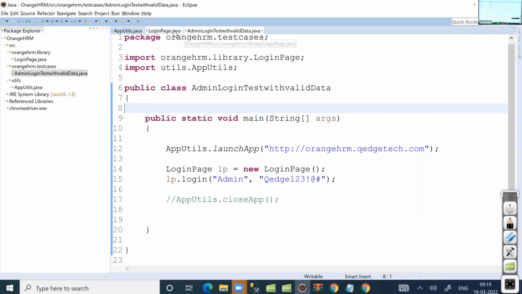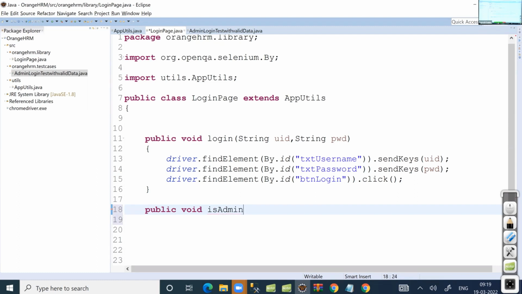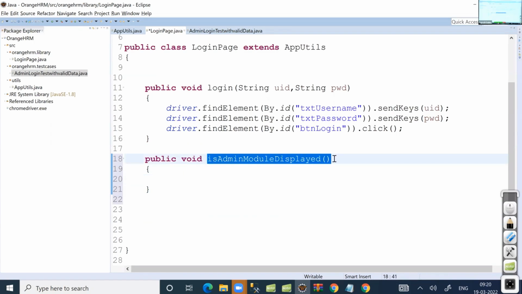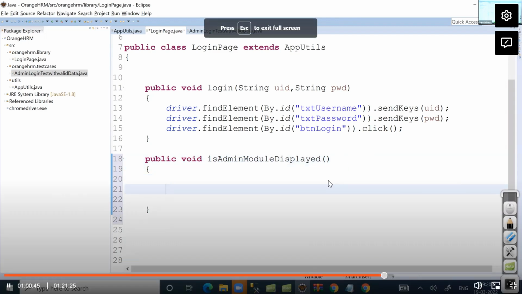So what I will do, I go to the same login page class. Here I will create one more function to verify really admin module displayed or not. I'm creating one more method. My method name is admin module displayed. This is the name I am giving. You can give any other name also. Is admin module displayed? I'm creating this method to verify really admin module is displayed or not.